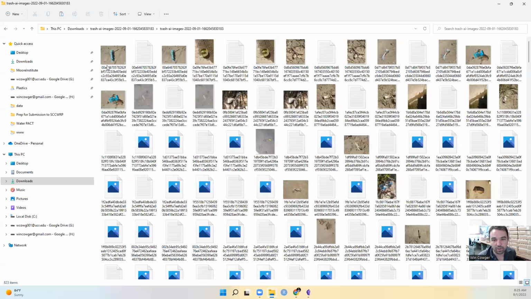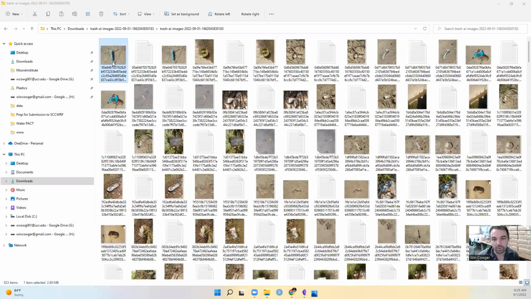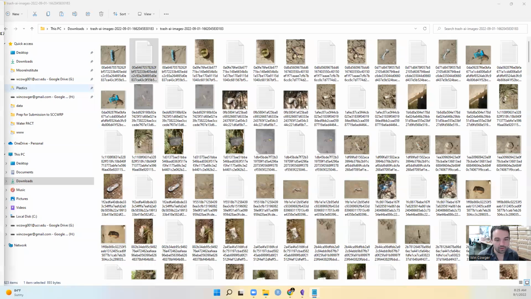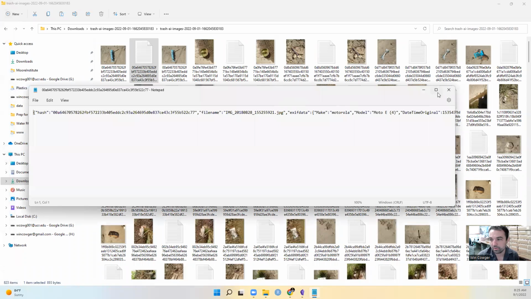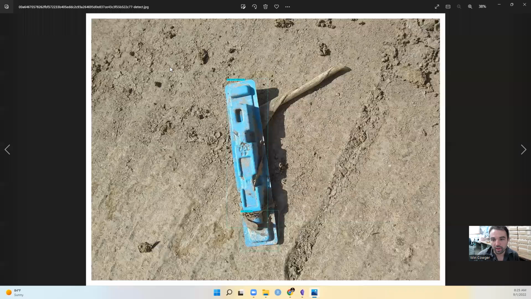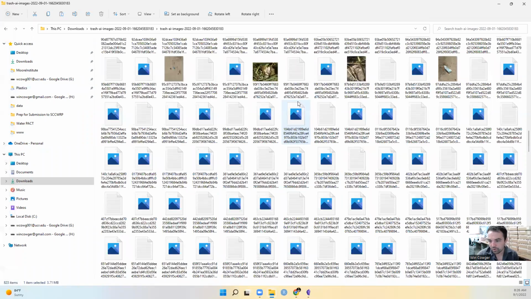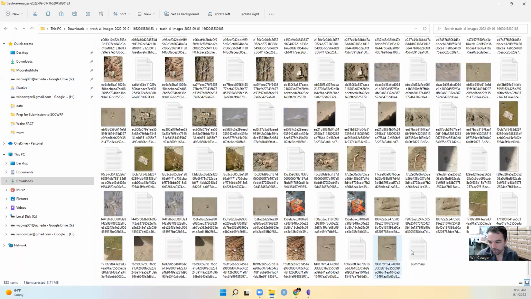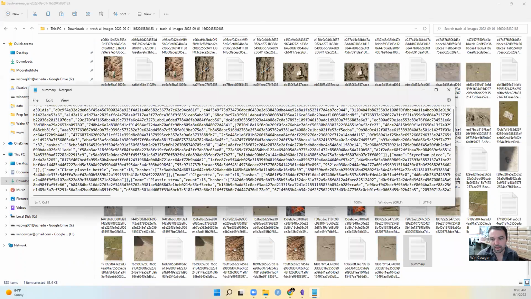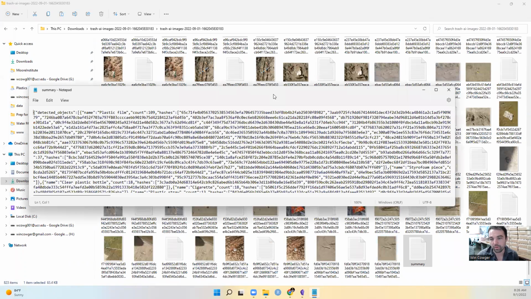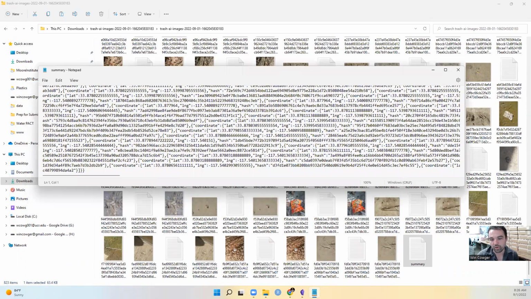So taking a look at the data here, we have the image of the trash, we have the metadata associated with the trash, and then if there are any bounding boxes, there's another image here of the bounding boxes. Toward the end, there is a summary file, which has summaries of all of the trash from all of the images. So you can take a look at that.